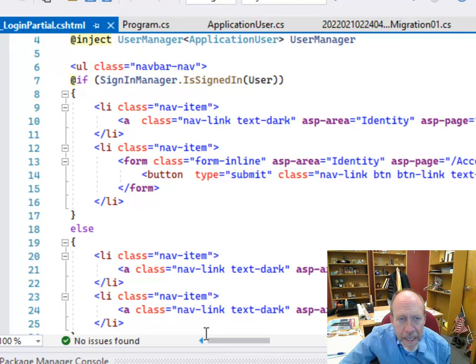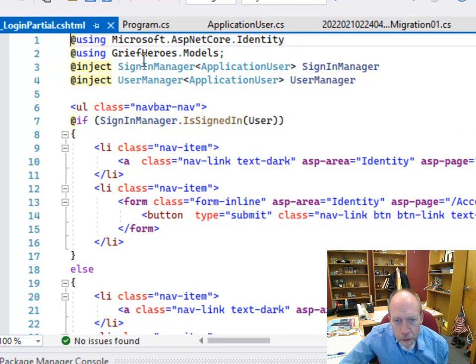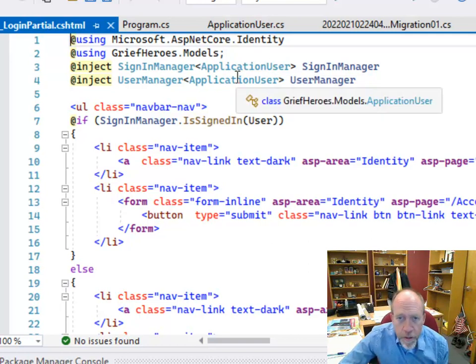I'm actually not going to even bother looking for all of those. It's pretty easy. Well, there's two that are right here, the injects. But you're going to be able to find those if you do a search on IdentityUser, so that you can change those to ApplicationUsers. So these inject directives are going to have to change.